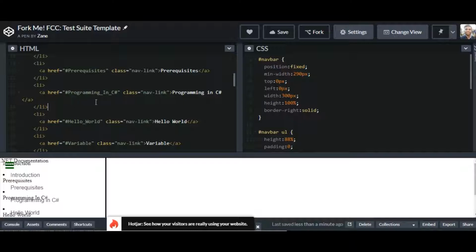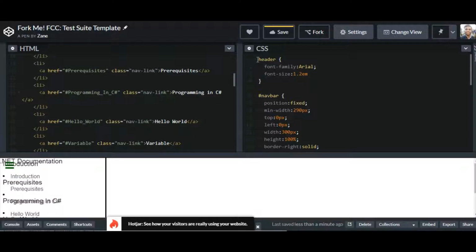Now we need to start our header. So let's start with the header. Font family, Arial, need font size, 1.2 em. This is a bit too small. How about 4 em? Right, that looks better.